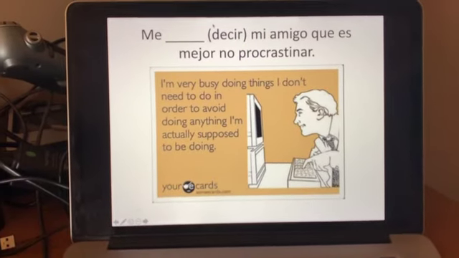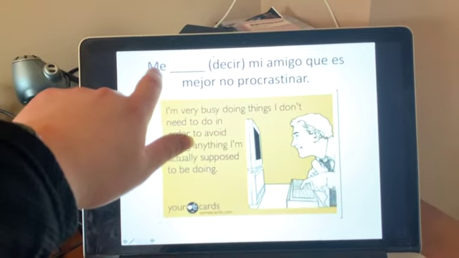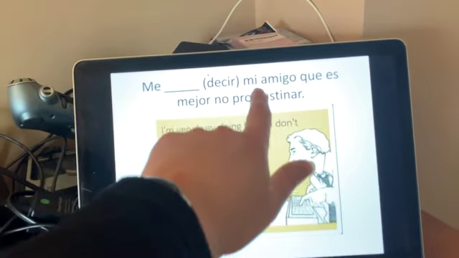Be careful here, we've got an indirect object pronoun, me, so who's doing it?